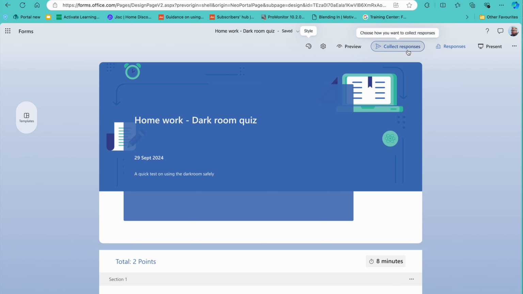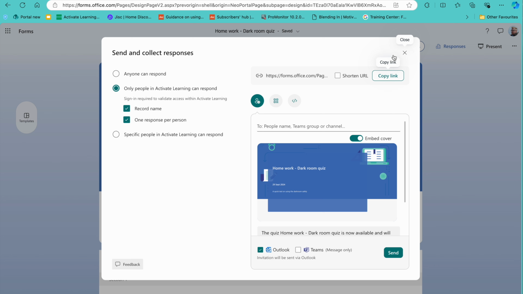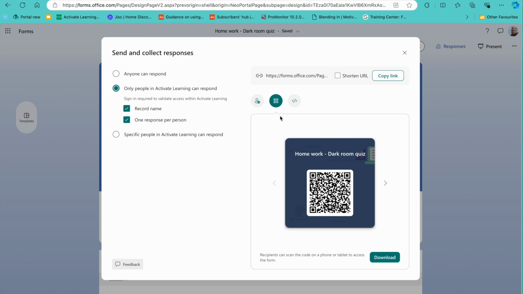So what we need to do then is we just need to share it with the students. So we go collect responses. We can do copy link, and that could be added to your send out as an email, or added to your VLE, or if you're using Teams, added in Teams community. You've also got the option, if you wanted to grab a QR code, so you could download that and share that with the students, or display that in your presentation at the end of lesson, or you could insert it into a PowerPoint. If you want to watch my video on how you insert forms into PowerPoint, then click on the banner in the top right hand corner.